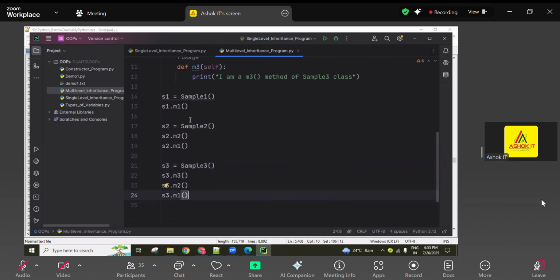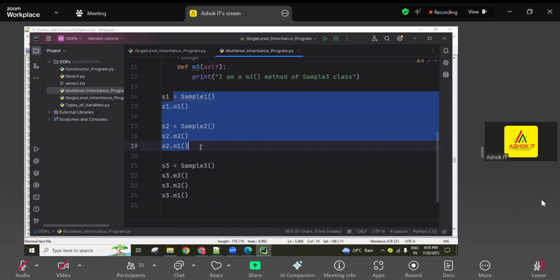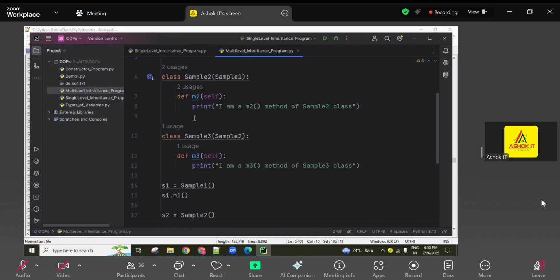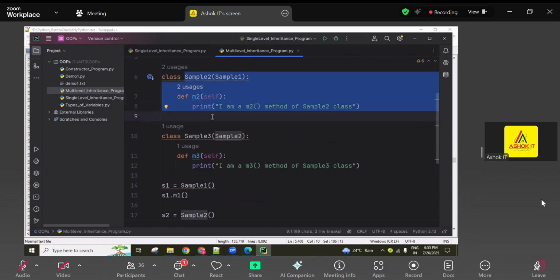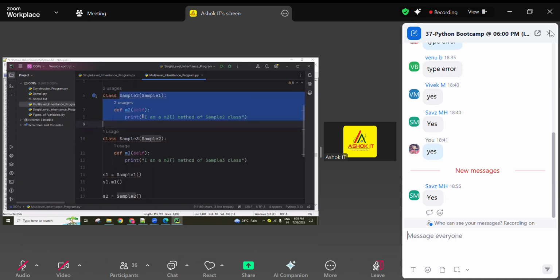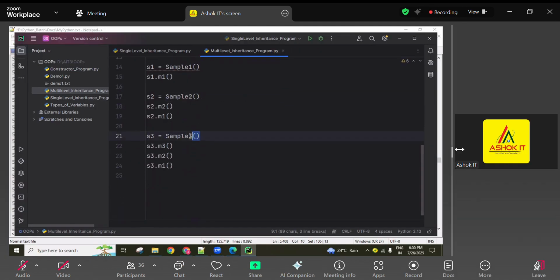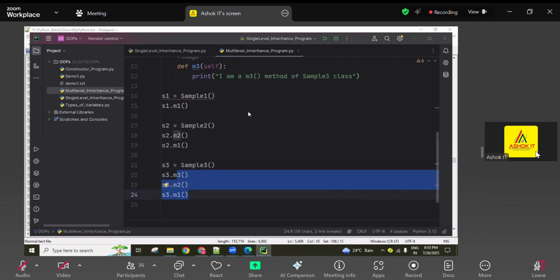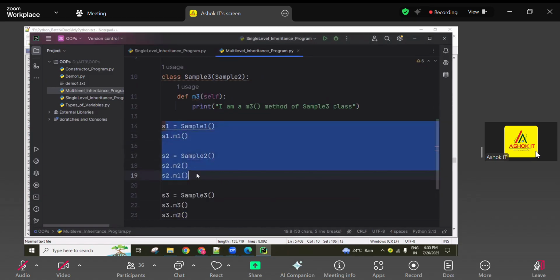So in that situation, there is no need to create objects for sample 1 and sample 2. Using the sample 3 class object only, we can access all the methods of the parent classes also. So there is no need to create the sample 2 class object or the sample 1 class object, meaning the parent class objects. Always create the object for the child class, and using that object we can access the parent class members. Got it?